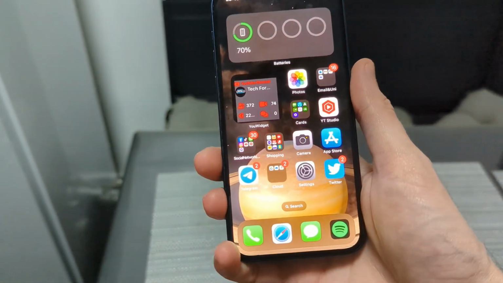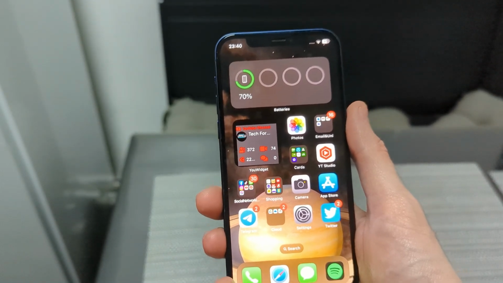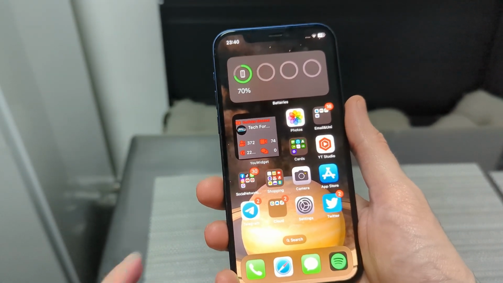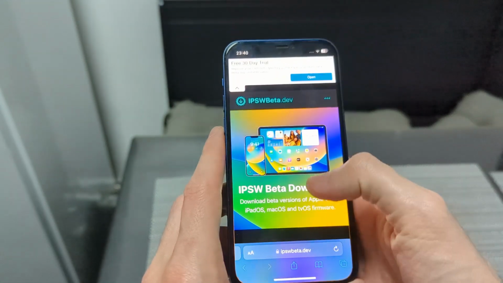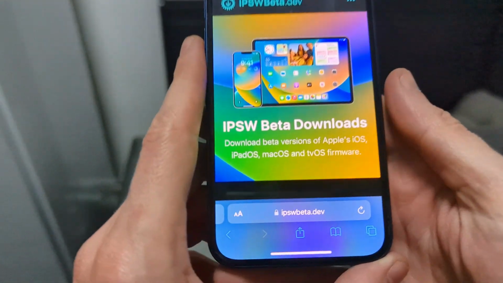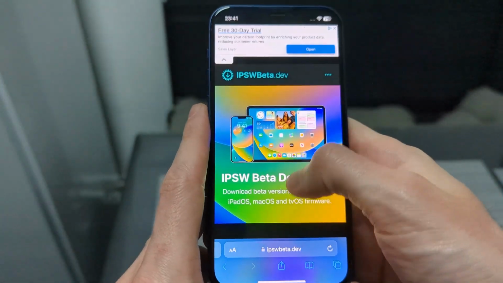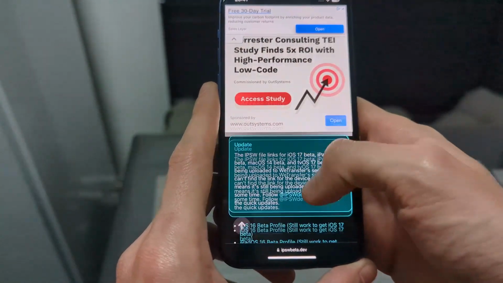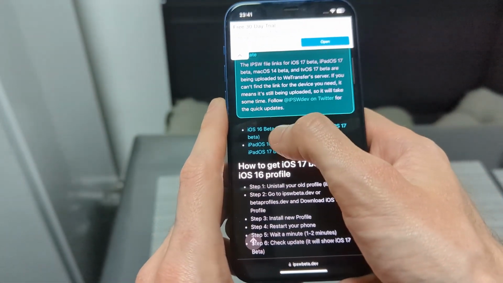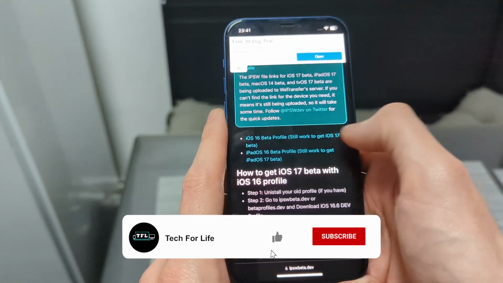In today's video I'm going to show you guys how to install iOS 17 on your iPhone without a developer account for Apple. What you have to do is you open Safari and then you go to this website, ipsw.dev/beta. Once you get here you scroll down and you click on this one, iOS 16 beta profile, which still works to get iOS 17.